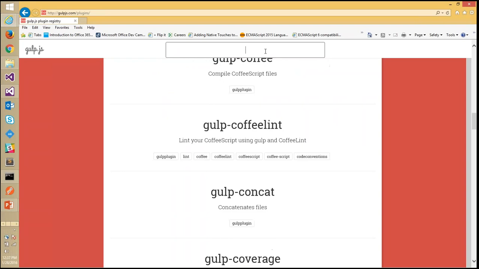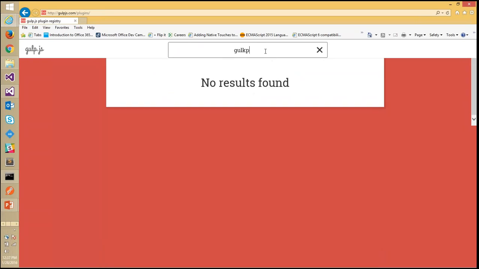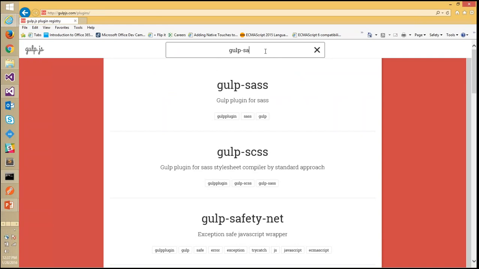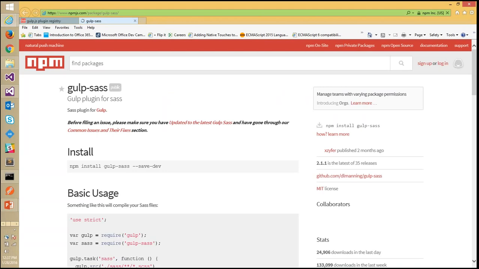So as you can see, currently there are 2,141 tasks or plugins available for gulp. So I can say gulp SASS. There we go, a gulp plugin for SASS. Let me go into that. So what do they say? It is actually taking you to npmjs.org because it is a node module. So you need to install this node module.